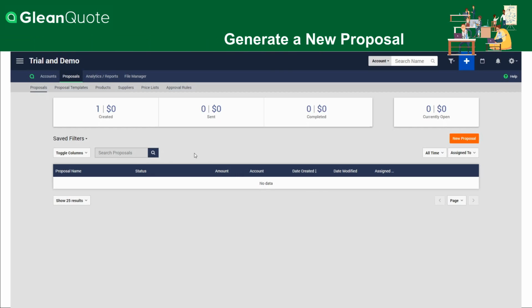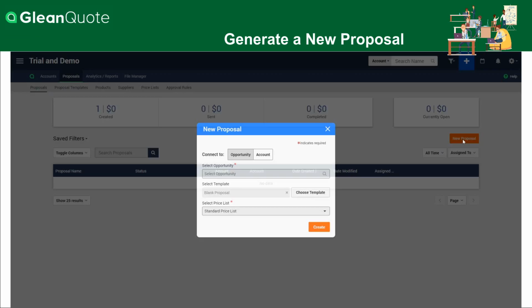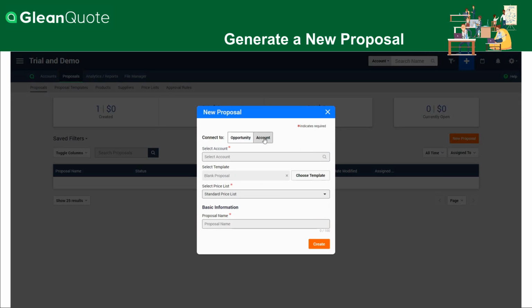So now we're ready to start a new proposal. On the Proposals menu, click the orange button that says New Proposal. Click Account, and let's go ahead and link to that sample account we had set up in the system. This will also bring in all the contacts, including the one we added.